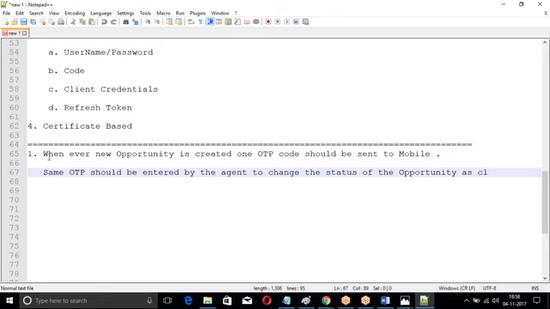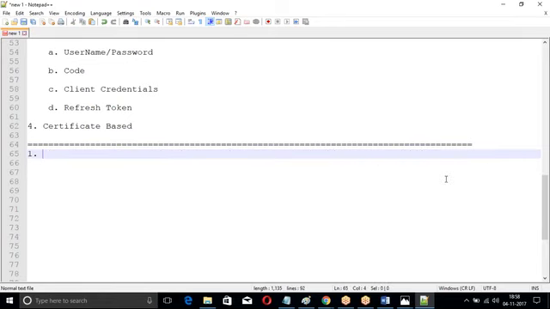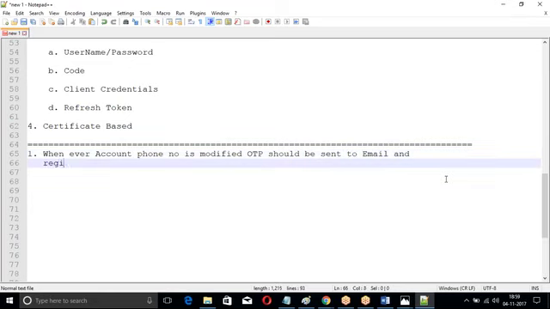Okay, I'll make it a bit easier. Whenever a customer's account phone number is modified, an OTP should be sent to the email and registered mobile number. When you re-enter the OTP, then only the phone number will be modified.